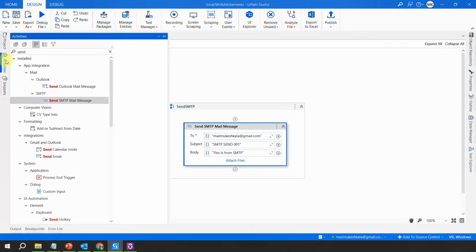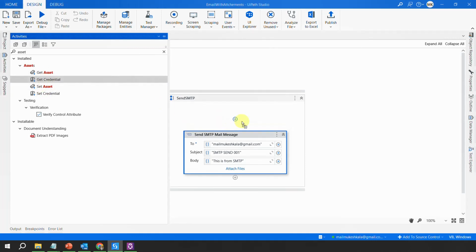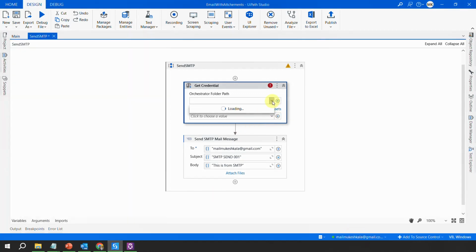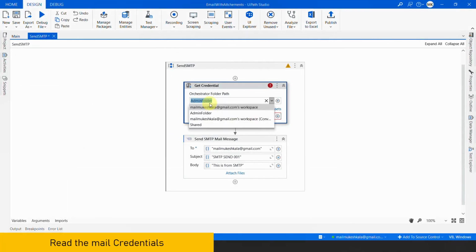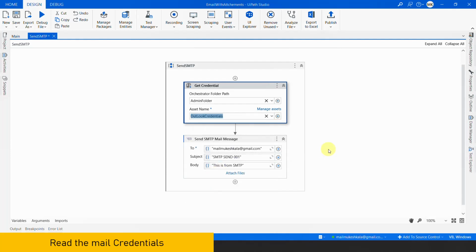So now to get the asset, you have something which is called asset. I'll use an activity called Get Credential, drag and drop it here, which is the folder. So if you see in this drop down, admin folder. Why admin folder? That is where I created this asset, right? So I'm saying here I want to get it from the admin folder. What is the asset name? It will show you all the asset names whichever you have. So I can simply use my Outlook credentials.